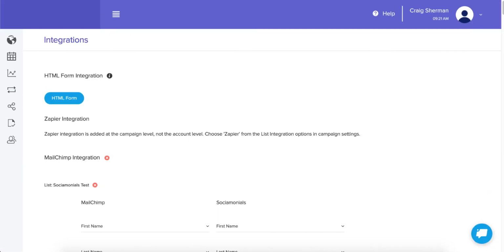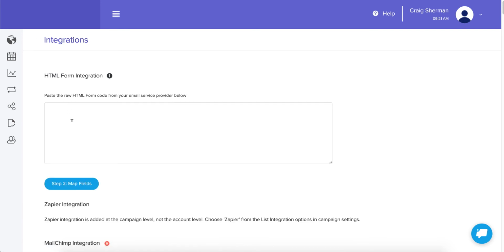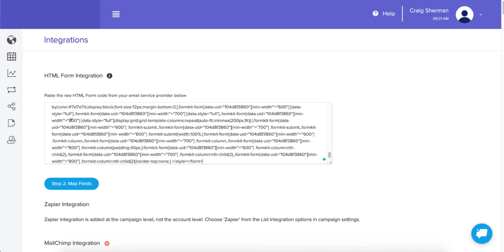Now I'm going to go back to Socialmonials, click HTML form, simply paste all of that HTML. Don't worry about what it looks like. I know it looks ugly, but it's going to get a lot cleaner in a minute. Click step 2, map fields.